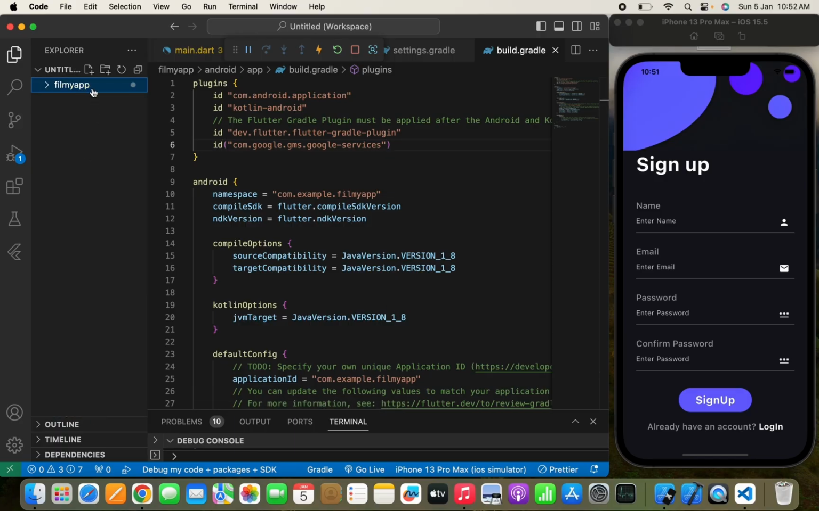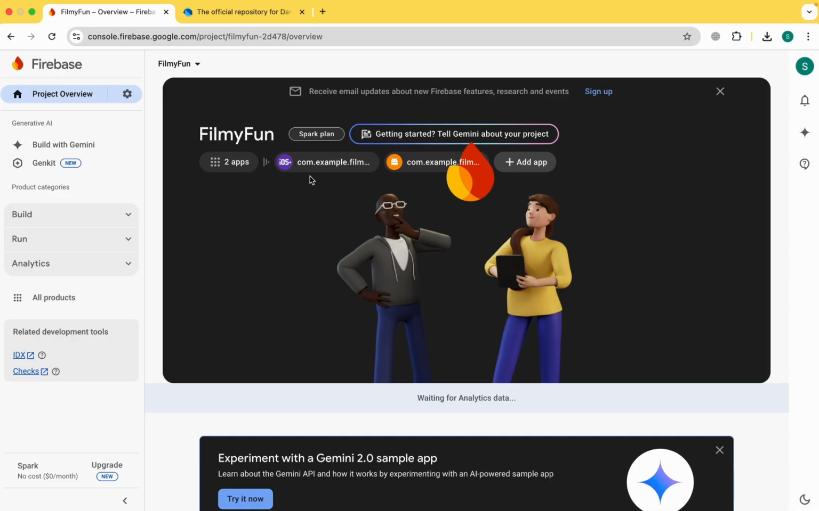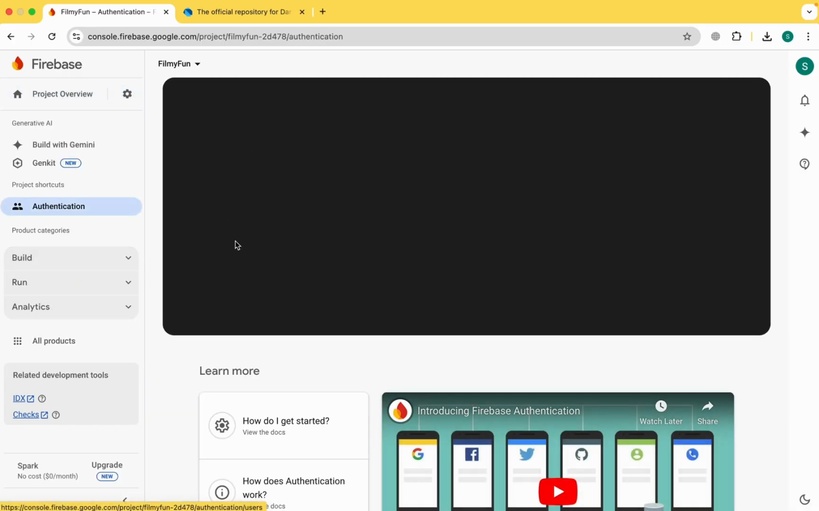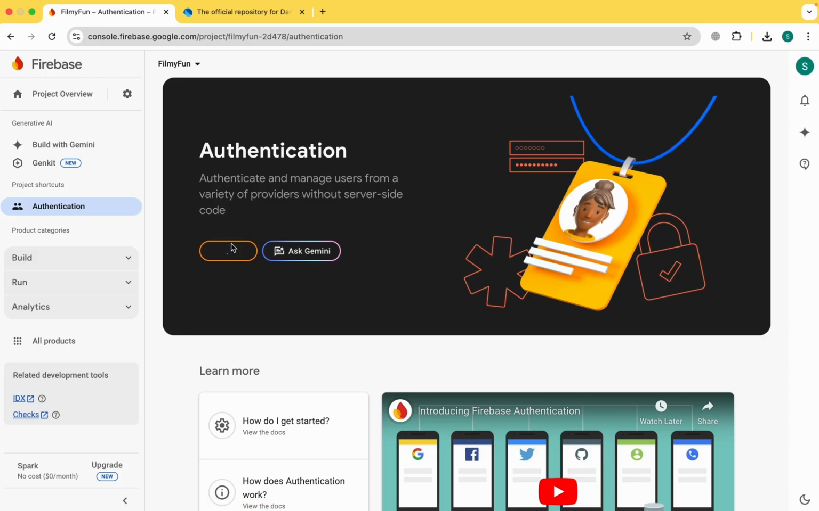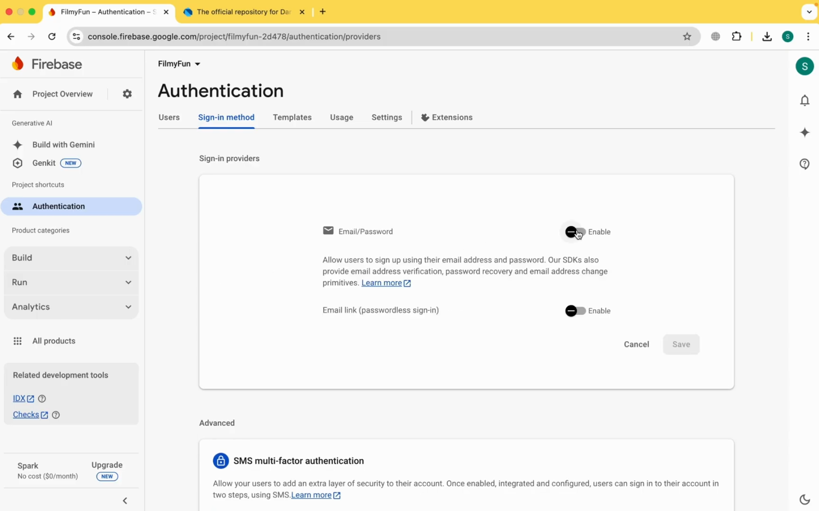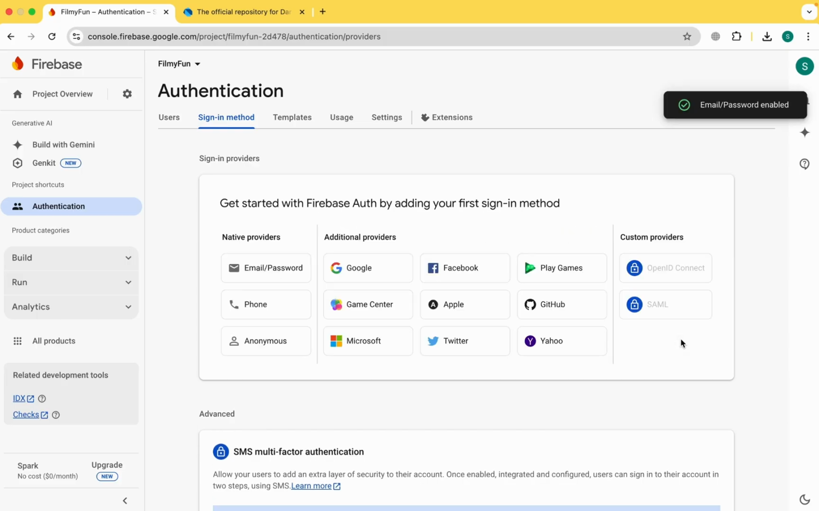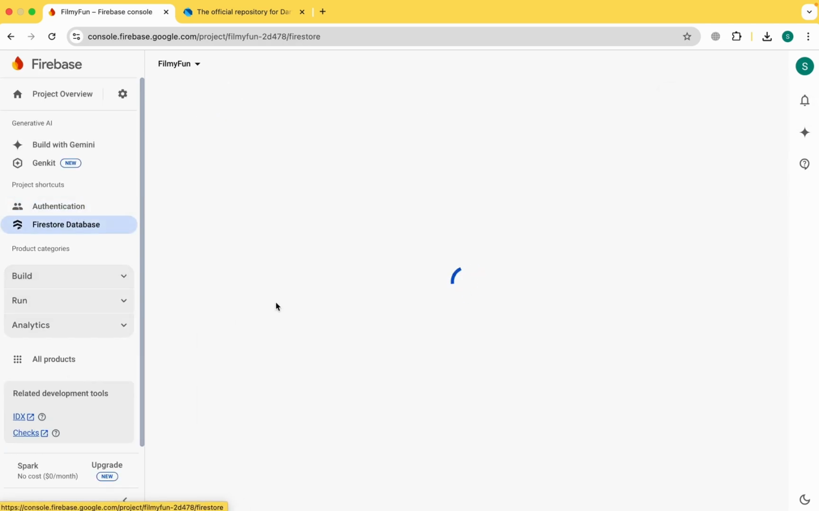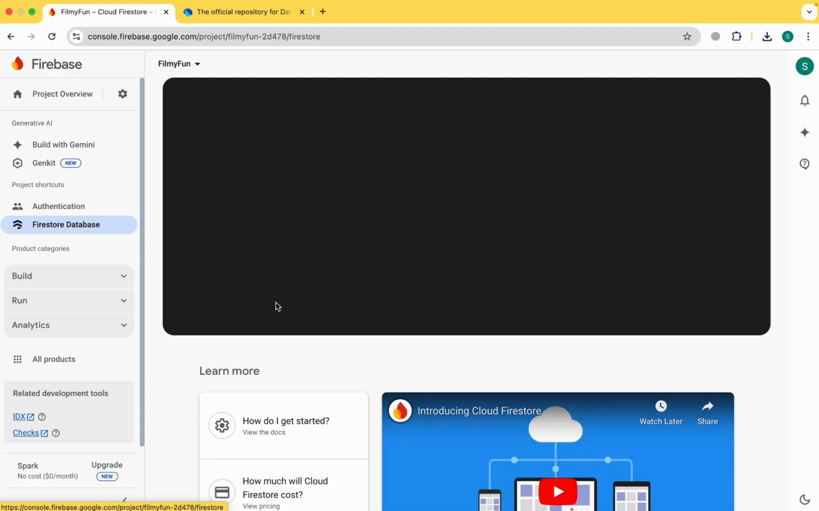Now let's move back, and here I need to move to Authentication, and in Authentication I'll click the get started button, and as you know, we are going to use email authentication. So let's move to the sign-in method, click on email and password, click on enable, click on save. It is done. Now let's move to the Firestore database, because we need to change some of the security rules from here so that we can upload our data, right?